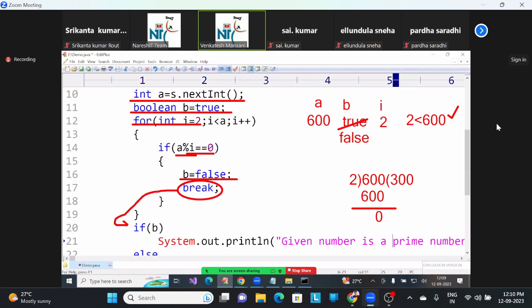Here it comes: if b, what is the b value? False. Then the else block is executed: given number is not a prime number. How many times iterated? Only one time. But with the previous logic, 600 times. Here, only one time it is stopped, it will break. It is not a prime.